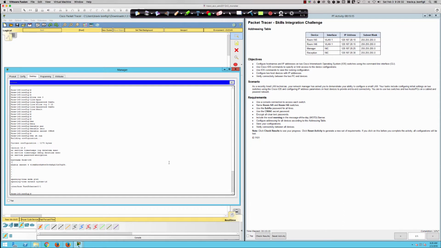All right, so now it says encrypt all clear text passwords. Well, we know how to do this. This is a service that the router is going to offer. And what is that service? Yeah, service password encryption, right? So again, we're enabling this service on, and I'm sorry, this is a switch. Same thing on the router though. So we're enabling this service on the switch to encrypt the password. So we say service password encryption.